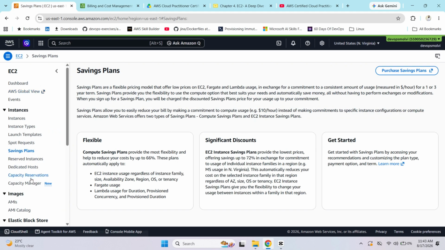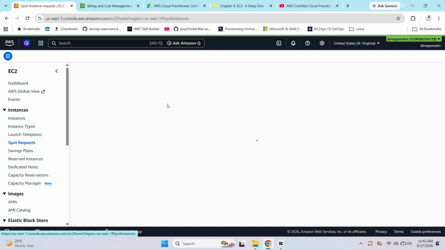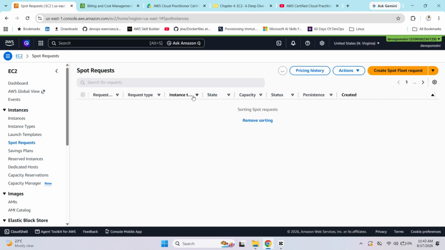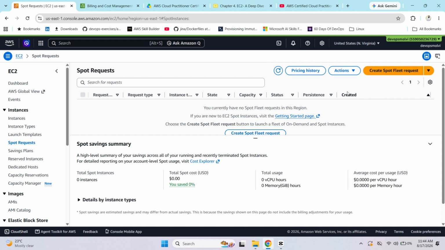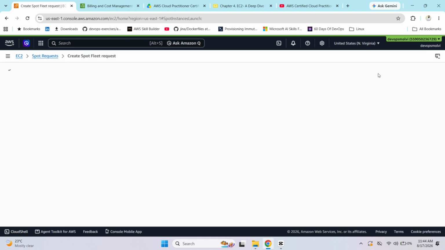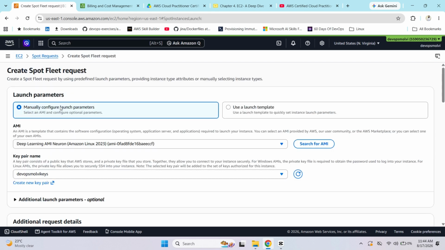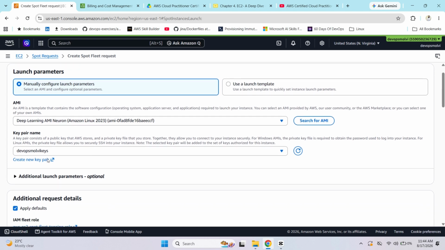And similarly, it works for the spot requests here, and spot instances are those instances that can withstand any interruption, that can be terminated anytime. So here I can also request or create a spot fleet request. And then I can save a lot of amount from here. For instance, if I click on create spot fleet request, then I can manually configure the launch parameters, or I can have a launch template so that I can get the instances here.